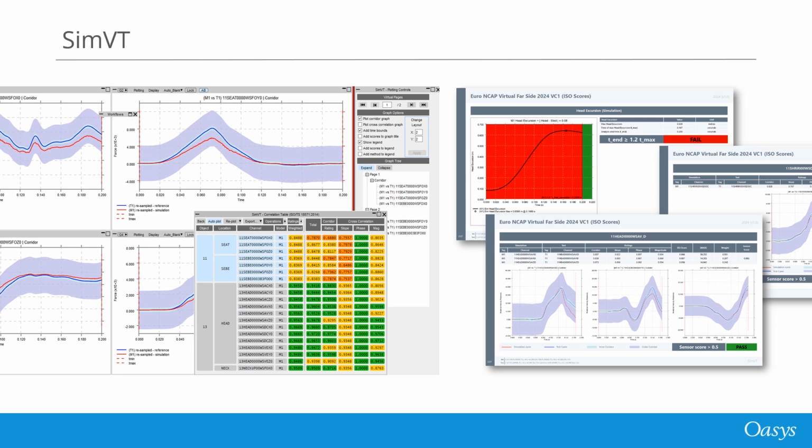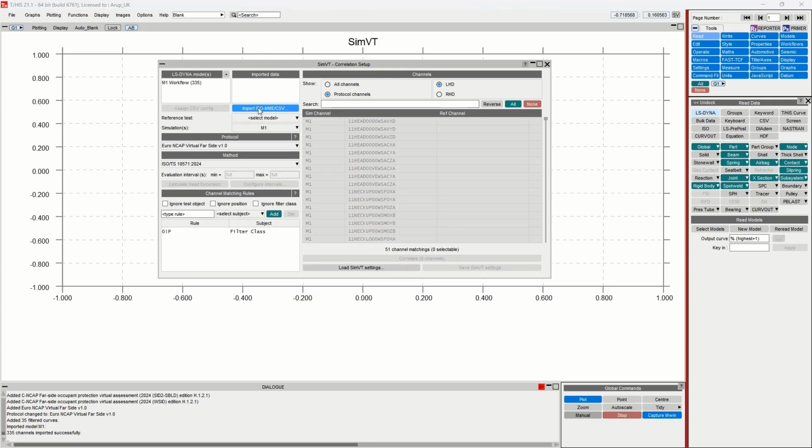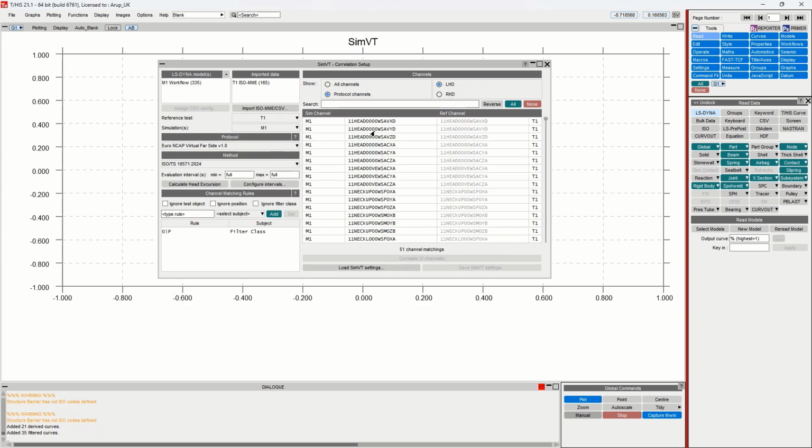The first step is importing test data. ISO-MME test data can be imported into SimVT so that it can be correlated with LS-DYNA data, which is automatically imported if Automotive Assessments user data is defined. CSV data is also supported for added flexibility.